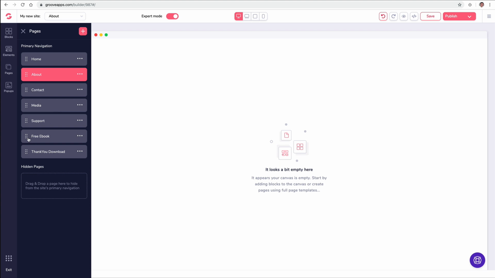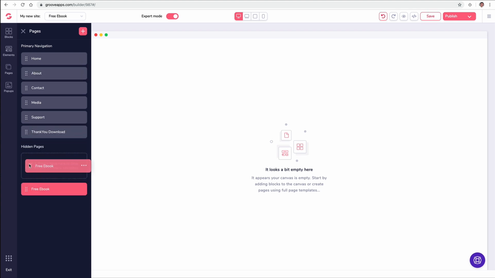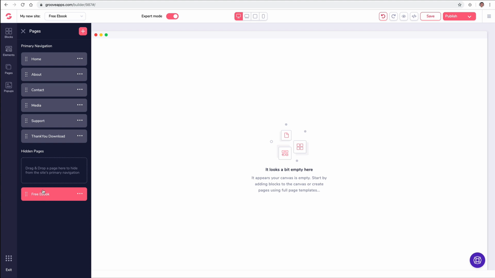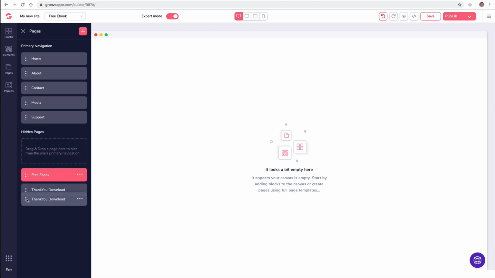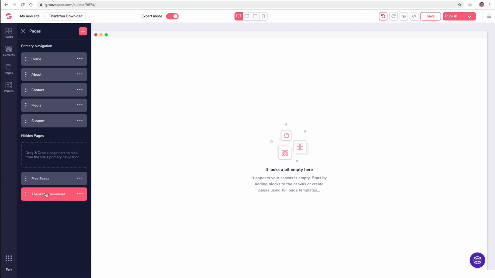Thing is, I don't want people to actually see my ebook page on the navigation, so I'm going to put that here on hidden pages, just like that. And I drop that and I have that here. And I also certainly don't want them to see my download link, so I'm going to hide that from the navigation, and I'm going to put that here as well. And now I have my download page and my ebook page hidden from the navigation.